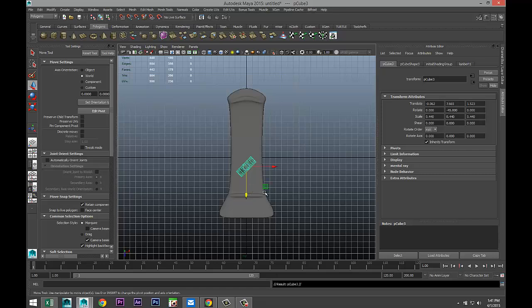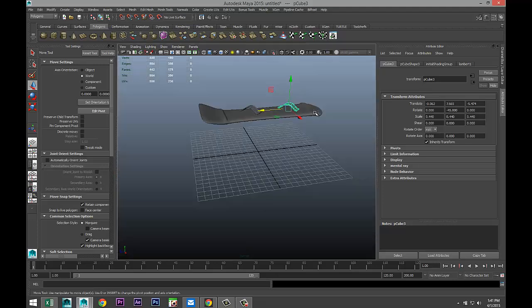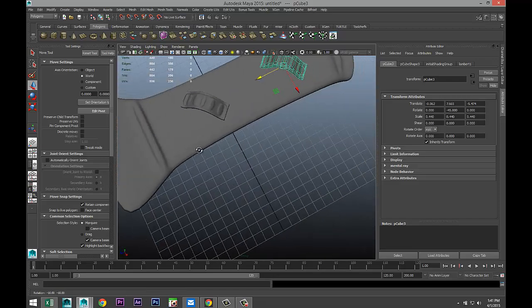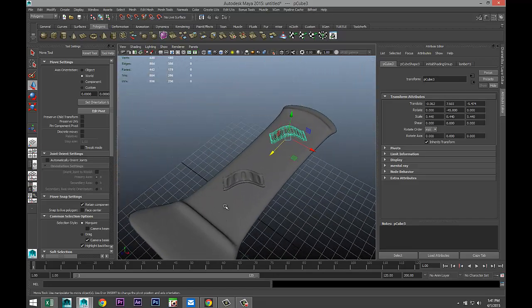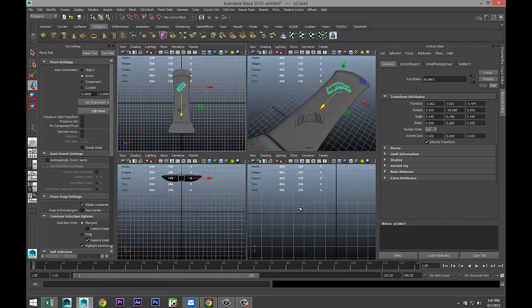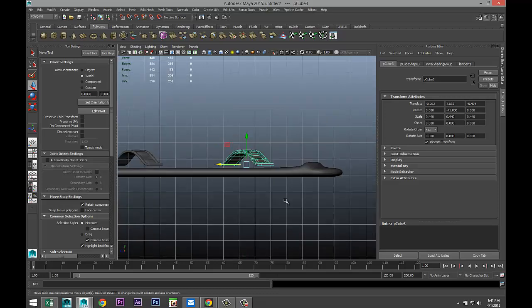Hit Control D to duplicate. Let's see. The angle is maybe a bit much, but we'll deal with that later. Let's check from this view. Okay, we need to come down with both. So we're just going to bring that in.